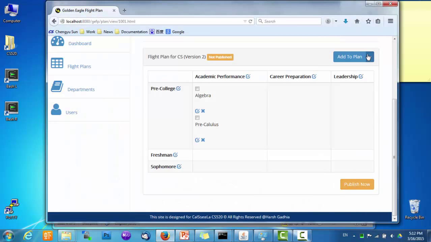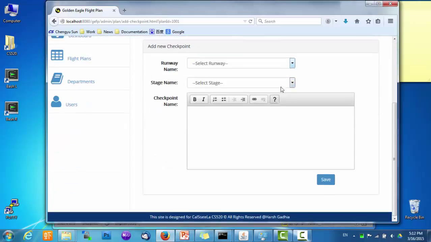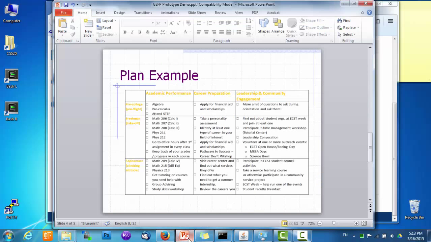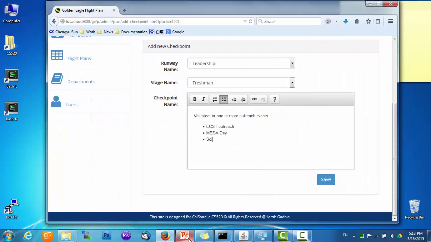Okay, let's add leadership, freshman, and volunteer in one or more outreach events. And we can create a list, and the first one is ECST outreach, the second one is method day, the third one is science bowl.